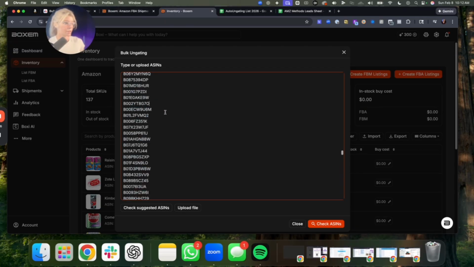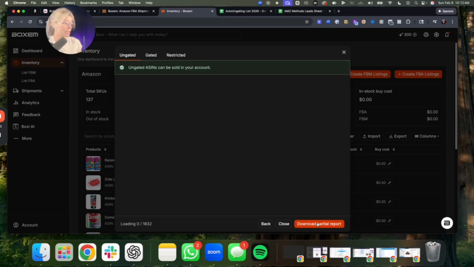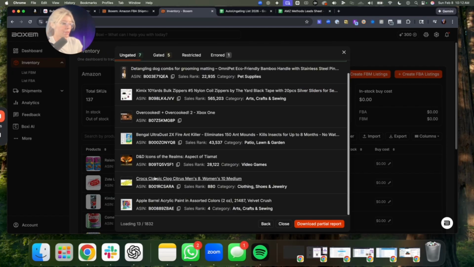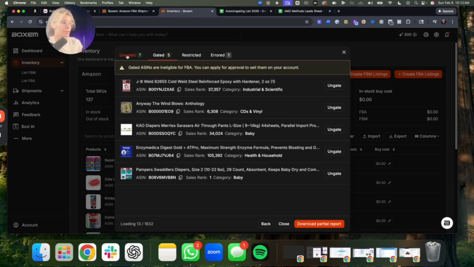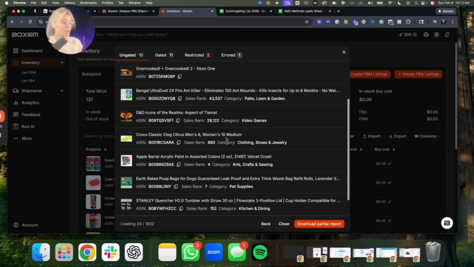See, they're all in here already. Now you could do one at a time, but it will take a little bit of time. The more ASINs you do, the more time it'll take to auto approve them all. So we're just going to do one by one. You can hit this here as well. You can check ASINs. Now you can see we're ungated on these and we're gated on these, and it's still going to scan for 1,800 other ASINs. So you just kind of let this do the work.